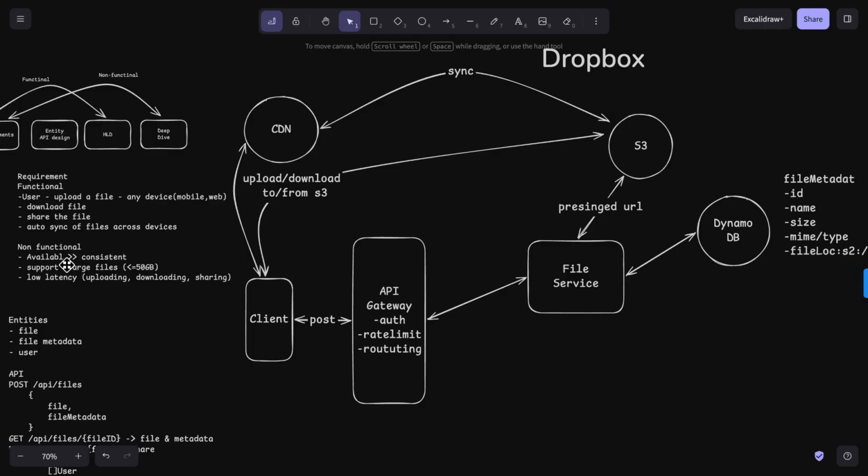Now let's come to the non-functional requirements. Here the system should be highly available, so that we have somewhat already achieved. The client can directly upload the files to S3, and via the CDN, the user client can download the file in a faster way.